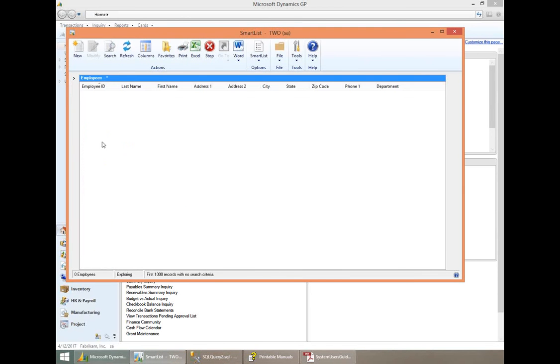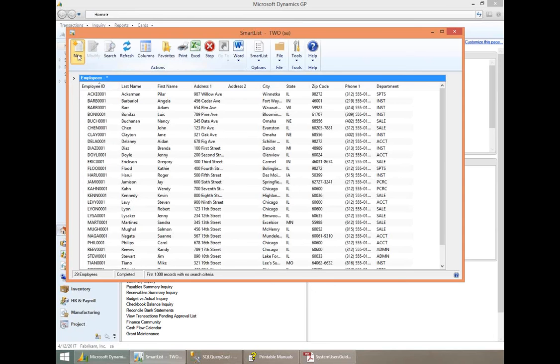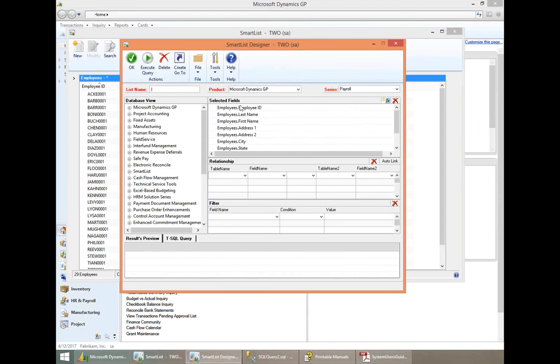Another way you can do it is, let's say I pick this SmartList here and click New. You can see on here it predefines the information that I already have on the system. So in this SmartList, let's say I want to create one that has the employee's email address on there. I can just start typing in a name on here, and I have a few different options.